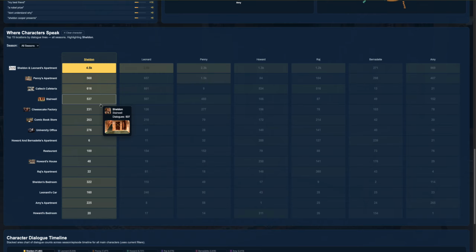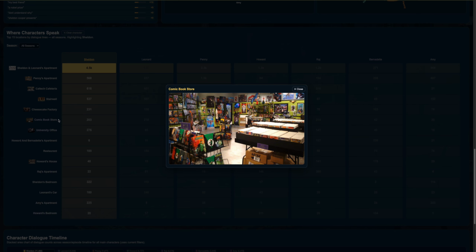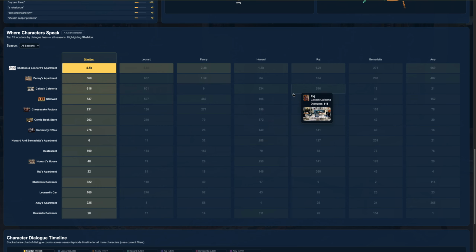Again, we have the tooltips that you can see a small image of that location as well as the actual number of dialogue lines. And over here on the left as well, you can see that we have those images and you're able to actually click on them to pop them up into this bigger view.